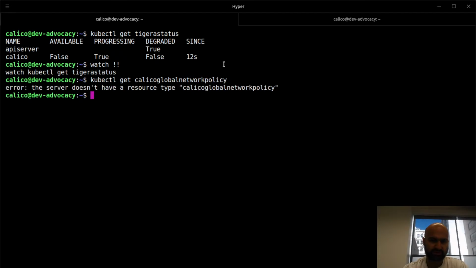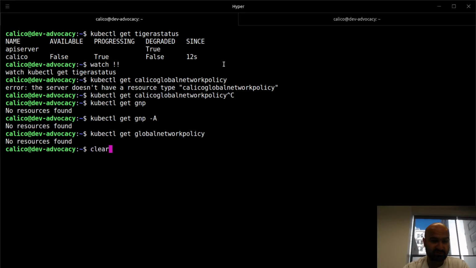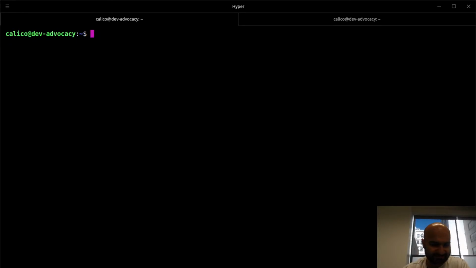network policy stuff. I think it is GNP then. Yes. It is global network policy. There you go. It can be a demo if something doesn't go wrong. So yay. We got that thing covered too.